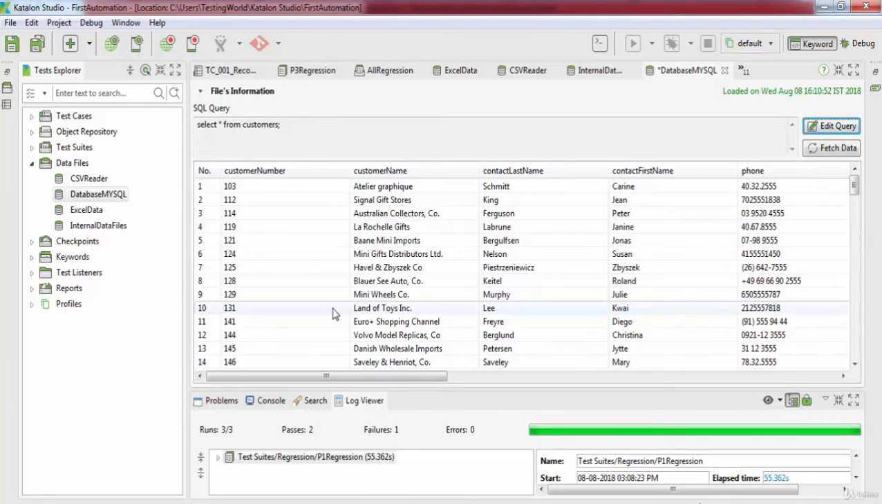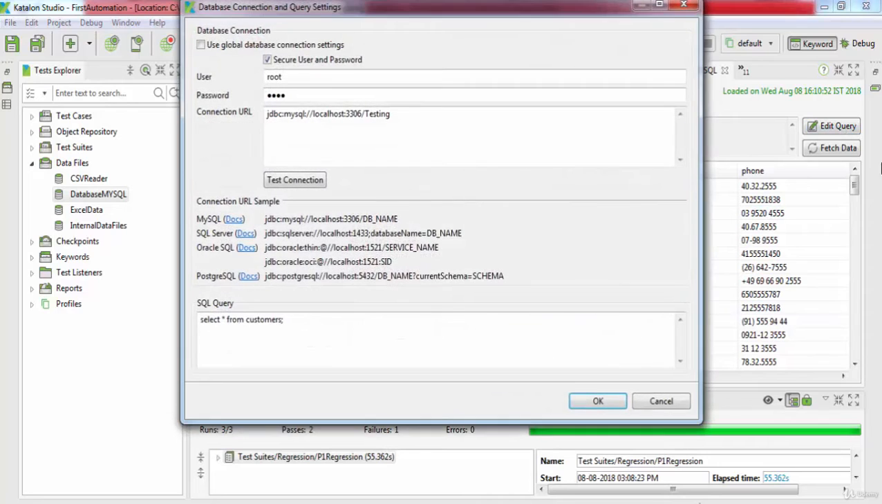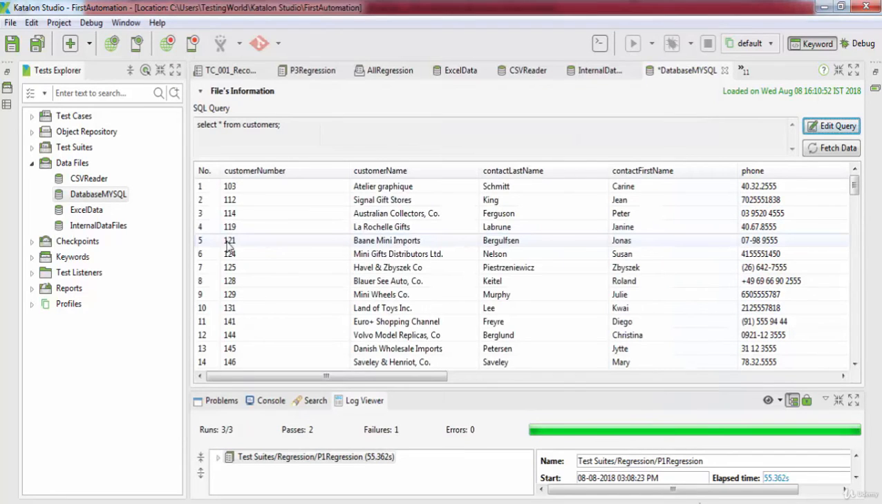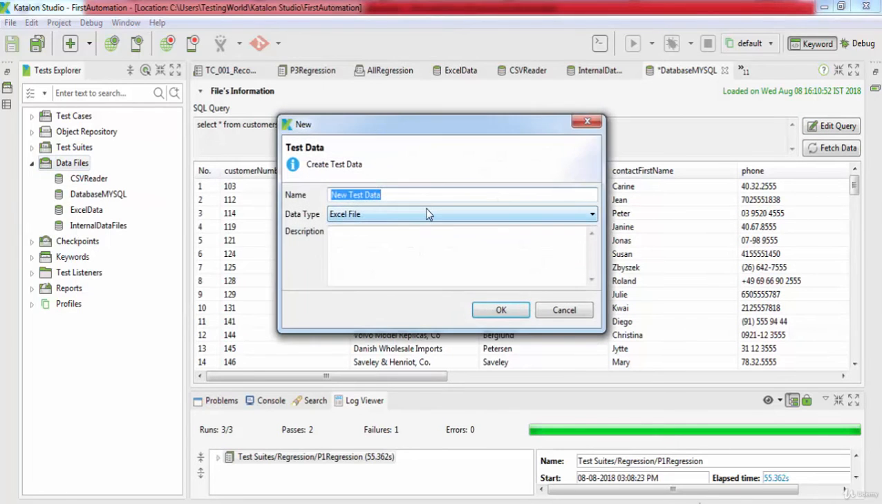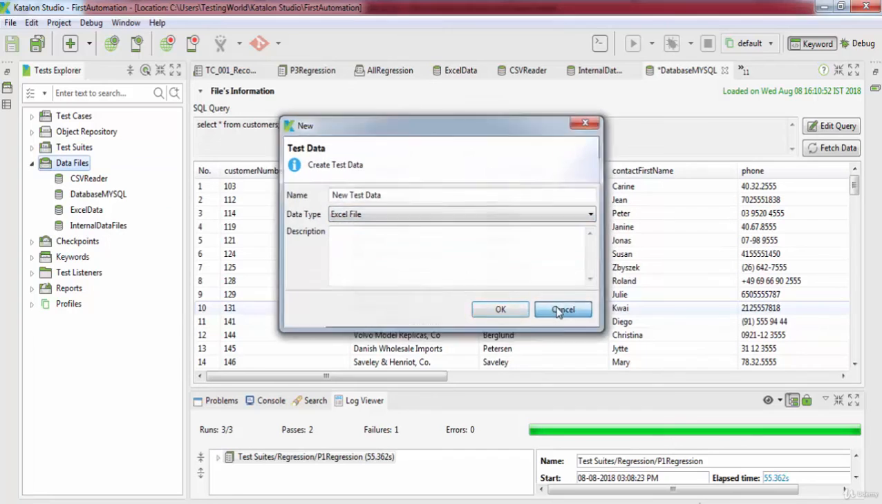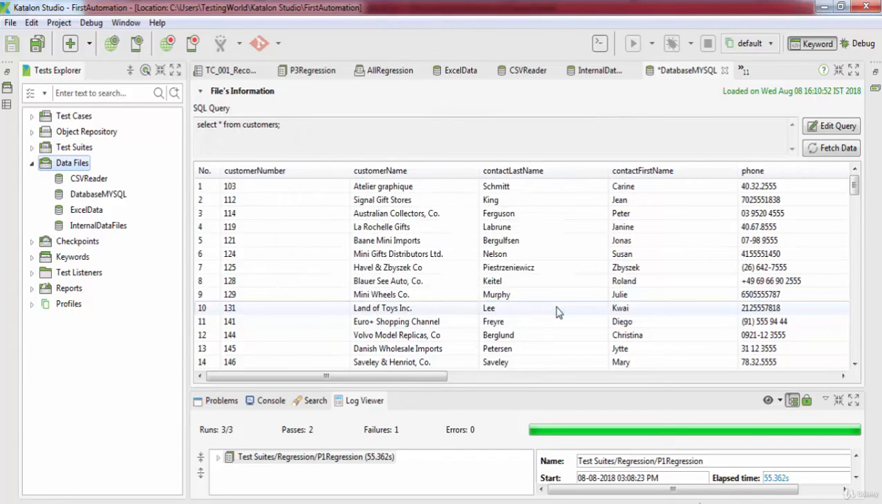One thing you will notice over here: when we go for edit query, I'm giving the details here, but if I want to fetch data from different tables as well, say 2 or 3 different tables, I have to add one more test data. Here I have to define database, and again I have to make a connection. The other approach is that I make the connection in one place and use it in different places.